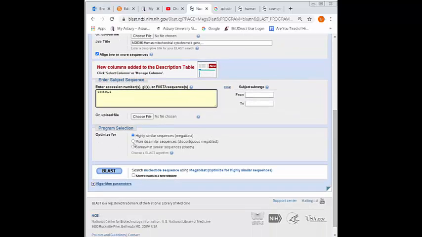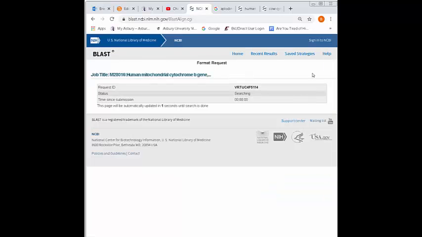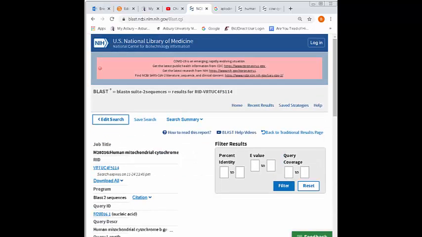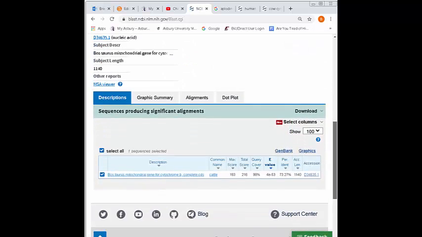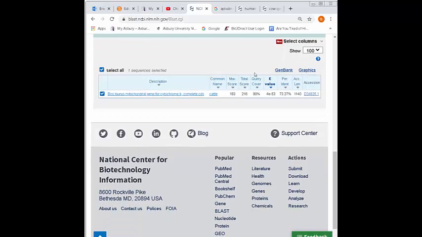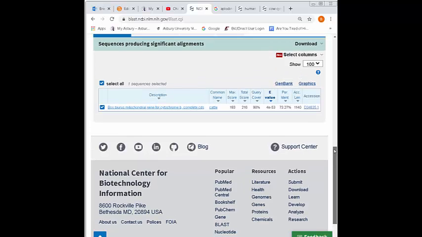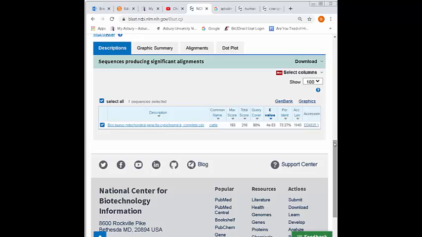And I'm going to assume they're not super similar, so I'm going to say compare them using the somewhat similar algorithm. So I'm going to ask it to compare them, and it's going to take just a moment to do that, and now it has my results. And so what I find is that they're about the same length, but they're about 73% identical, which is about what you'd expect. Cows and humans are not extremely closely related, and cytochrome B is quite a variable gene that's very useful in determining the taxonomy of organisms, and so there's my answer.